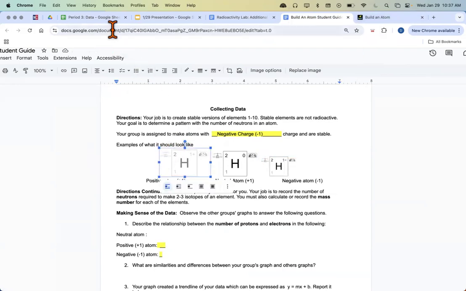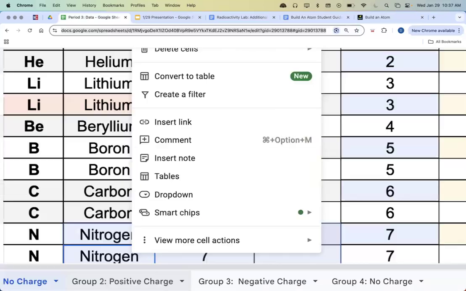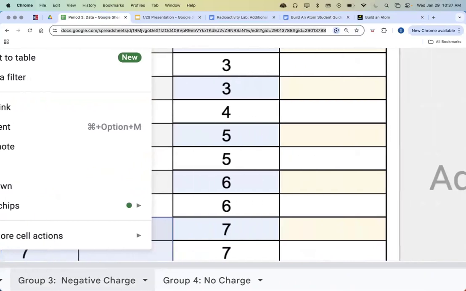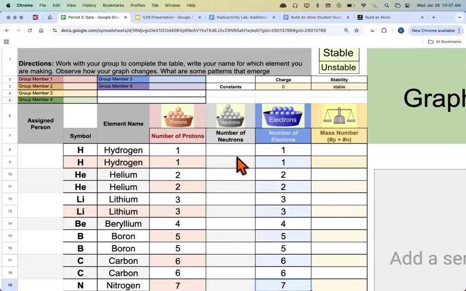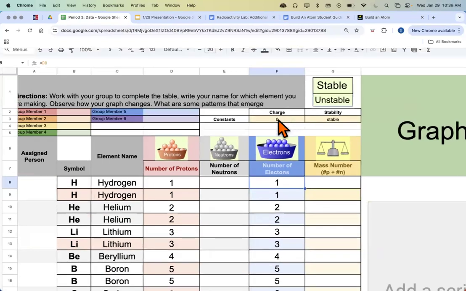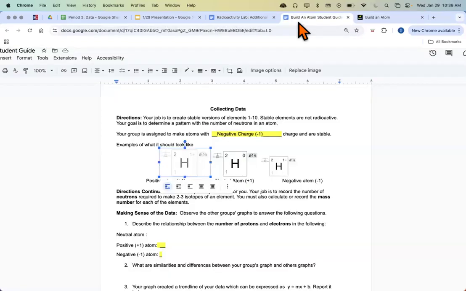Now you can access this Google Drive and find what you're supposed to be making. If you look at the bottom, it says group 1, group 2, group 3, group 4. And you have a chart partially filled in. So for example, I need to make hydrogen. I'm making a neutral atom, so I need to make sure it has 1 proton and 1 electron. So I'll do just that. I have 1 proton and 1 electron.